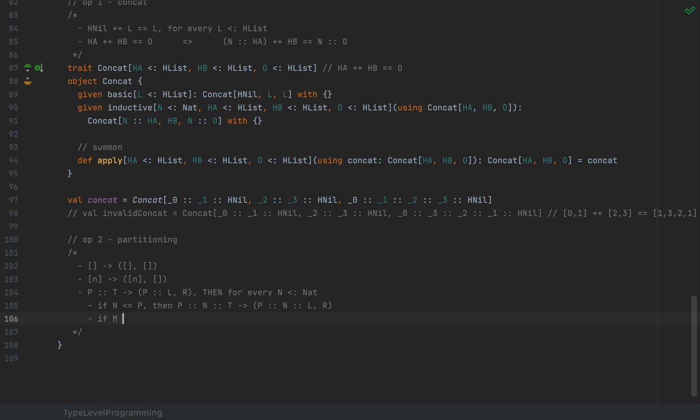If n is strictly bigger than p, then the list P n T is going to section in or partition into P L and n to the right. So now the number n is going to stay on the right side of the partitioning because it's bigger than my pivot P.